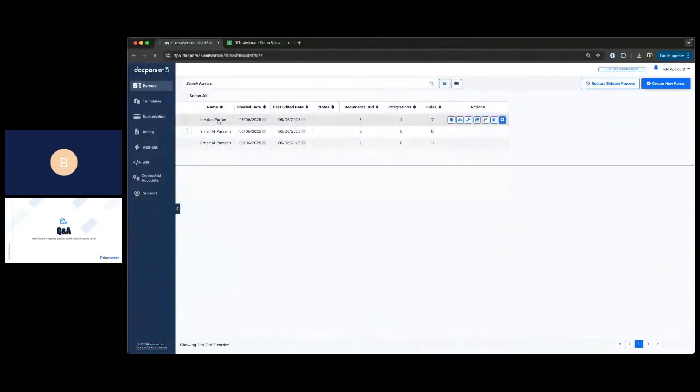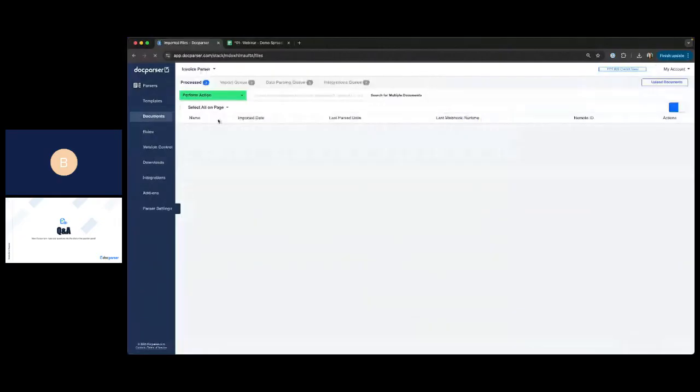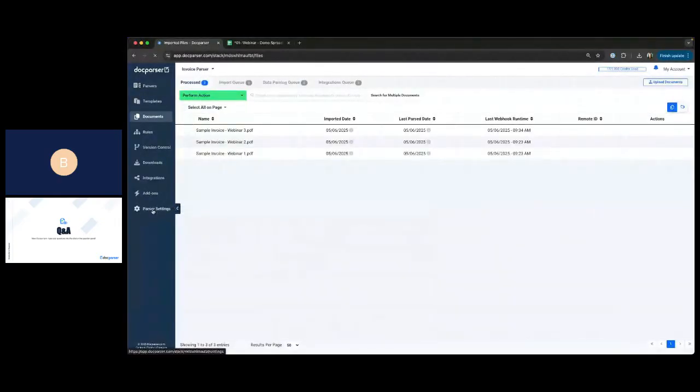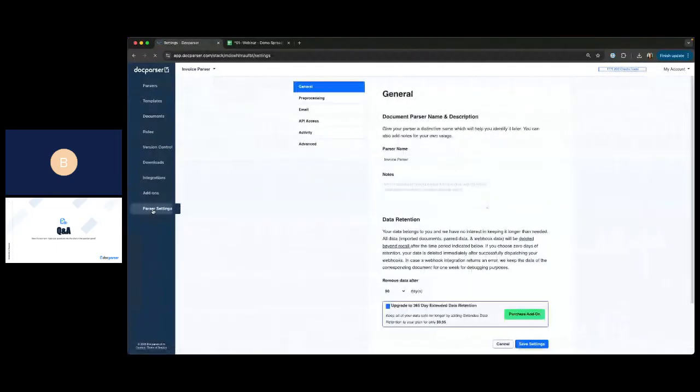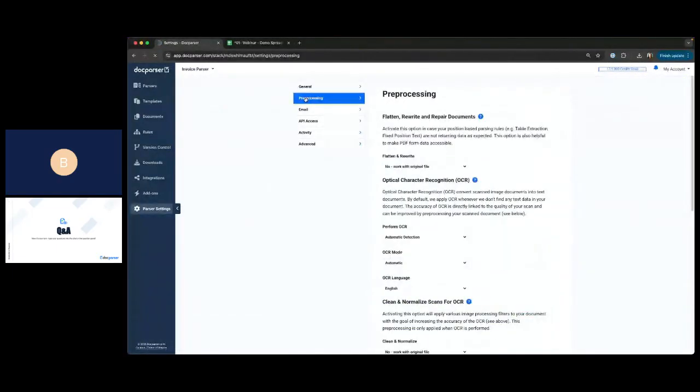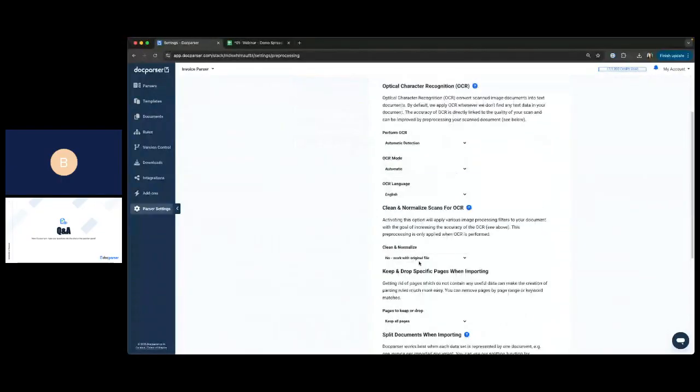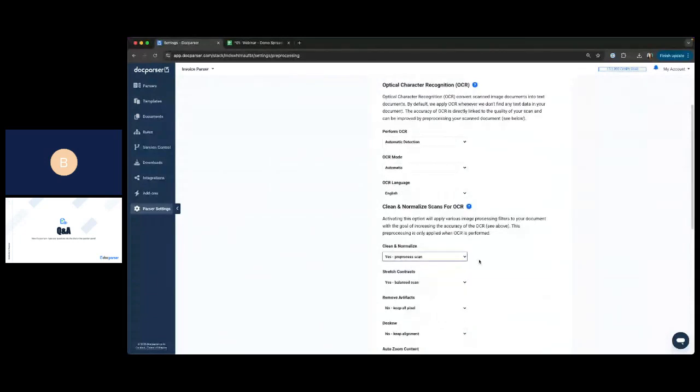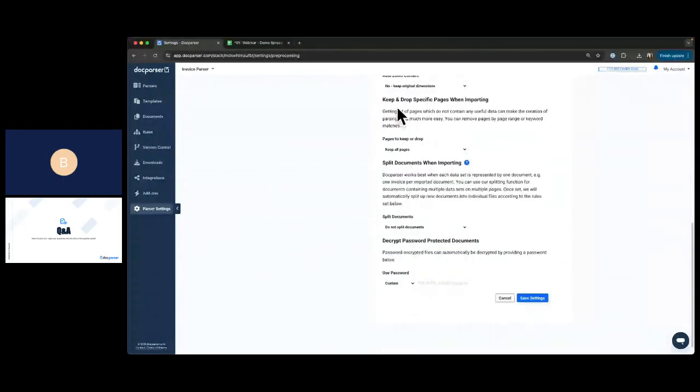So if we just go into the invoice parser that I made, over here on the left, we have our parser settings. In the parser settings, under pre-processing, we actually have a number of different things that can be modified about the document. So if you're having issues with maybe the OCR of the page, you can modify that. You can add different settings to stretch the contrast of the page, things like that. But we have the same setting for keep and drop specific pages when importing here. So those same settings that I just showed you are available here that you can apply to any parser at any time. All right.